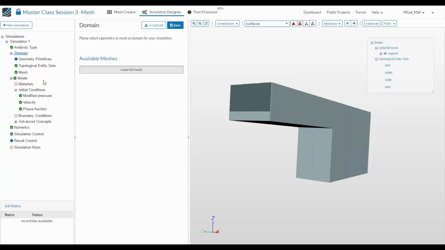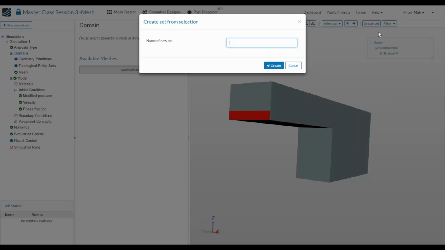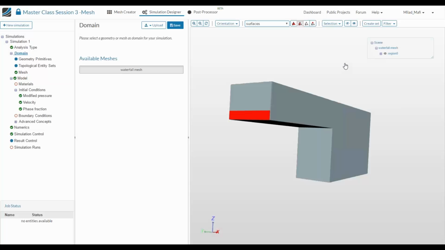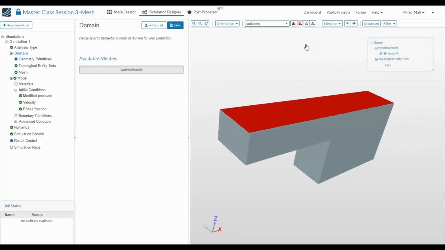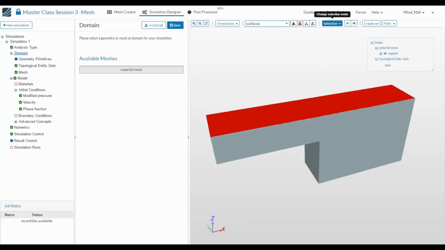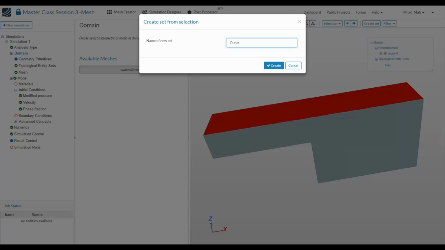Select the phase here, create a new set and call it inlet. Then this phase will be our outlet.